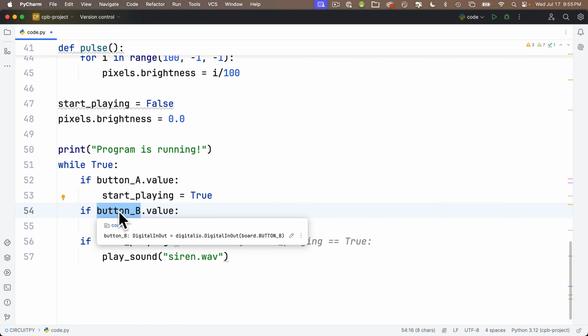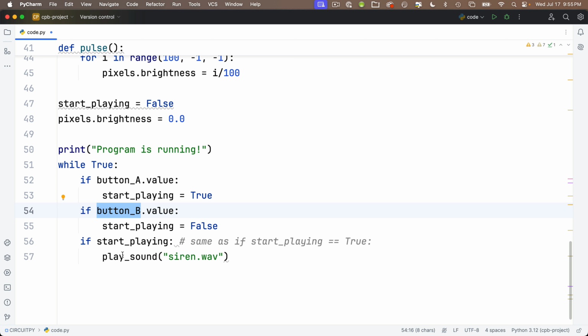Now again, you might have to hold your finger down on button B, because when you first put your finger down on button B, we may be up here in play sound and running the animation. But once that sound is done, we're going to loop around to the top of the while True. We're going to skip over where button A is pressed. We don't have our finger on that, but if we have button B pressed, then start_playing is false.